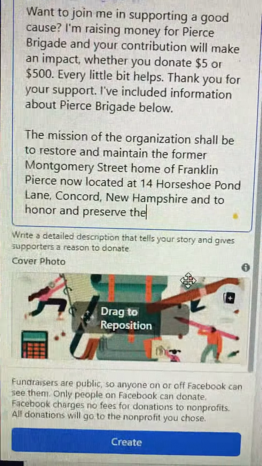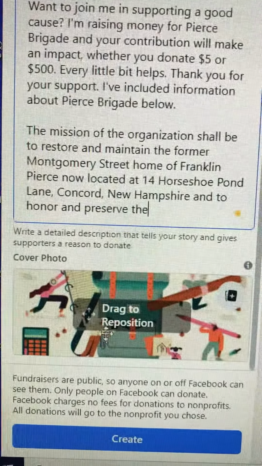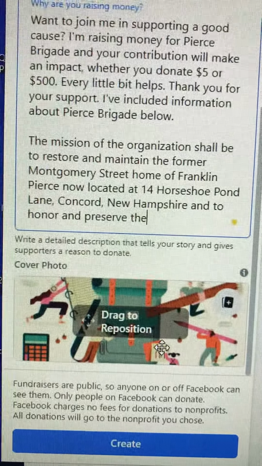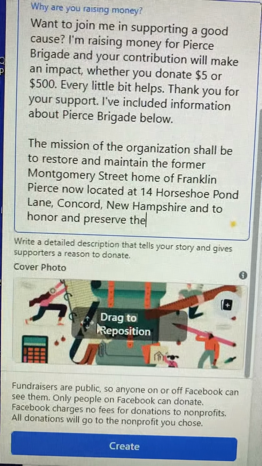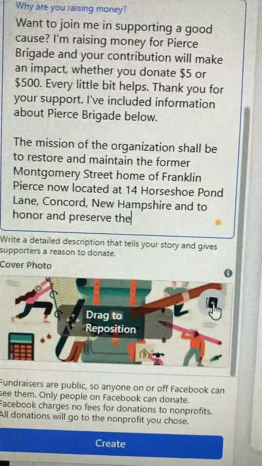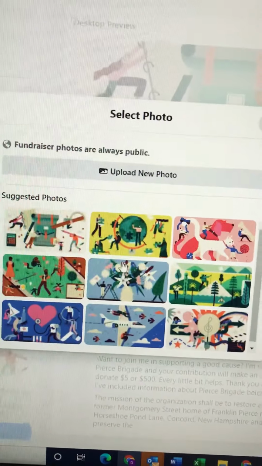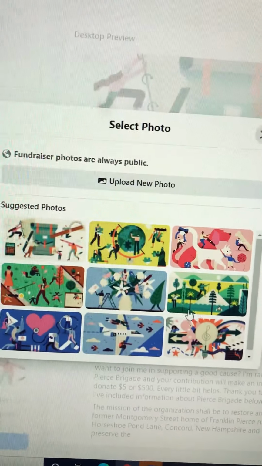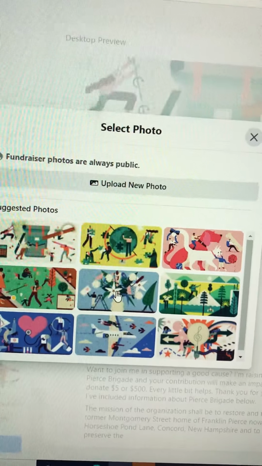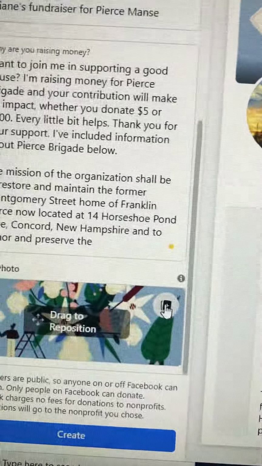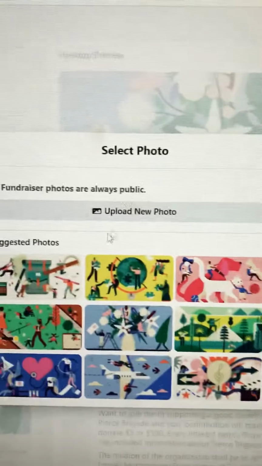And then the last place that you can customize is to add a new photo. So if you have a photo of the Manse or a picture of yourself at the Manse, this might be a good time to add that in. So you just click on this little plus sign on the photo. It'll open up this page that has a few other photos, but again, none of them really fit Franklin Pierce's fundraising cause, but you could click any of these and use that instead. But I want to click and choose my own. So I'm going to click upload a new photo.